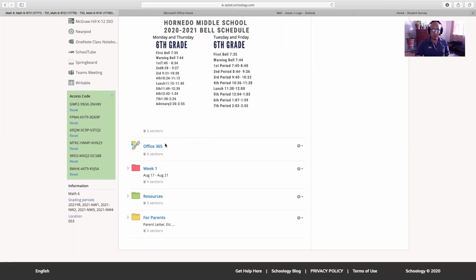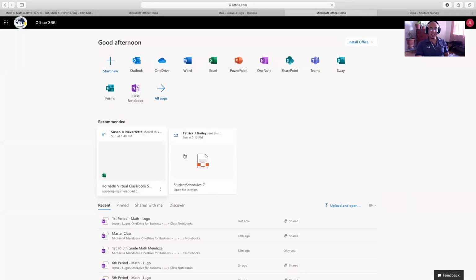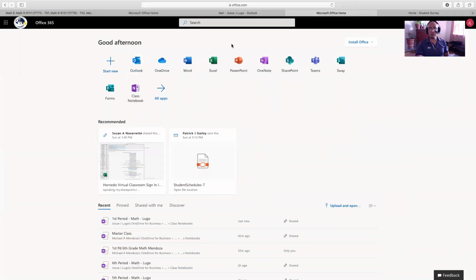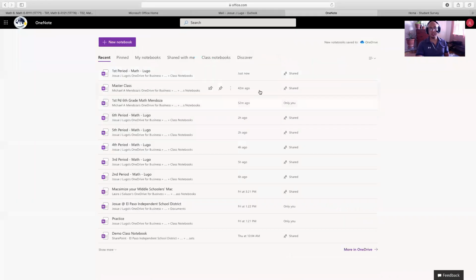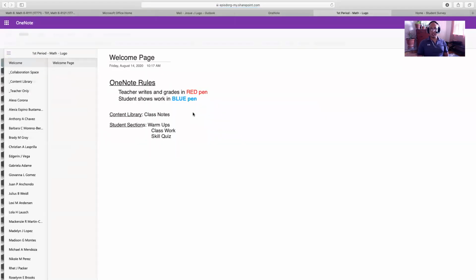Being here on Schoology, I'm going to click on Office 365. And this time, I don't have to go to my email. I'm going to go directly to my OneNote, which we can see right over here. Just go to OneNote, click on that, and that should open it on a new tab. Click on your period, and there you are. You are now in OneNote.